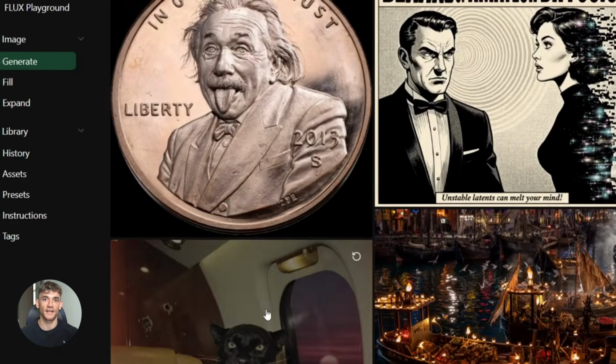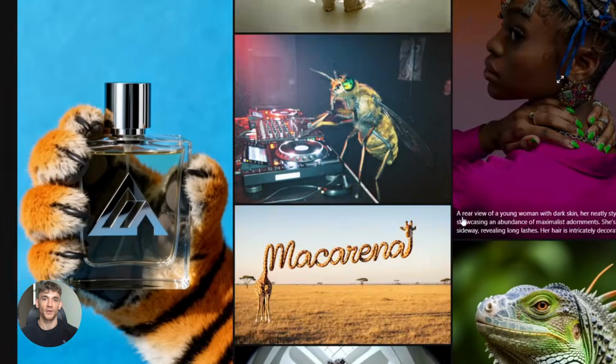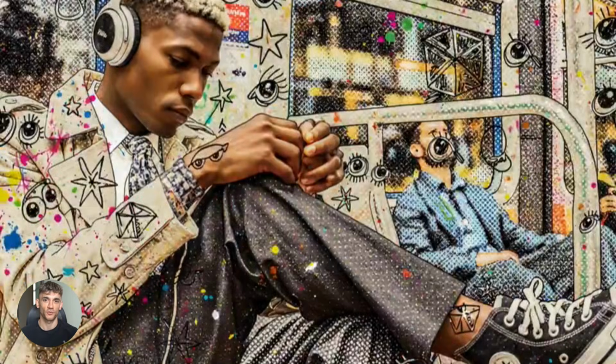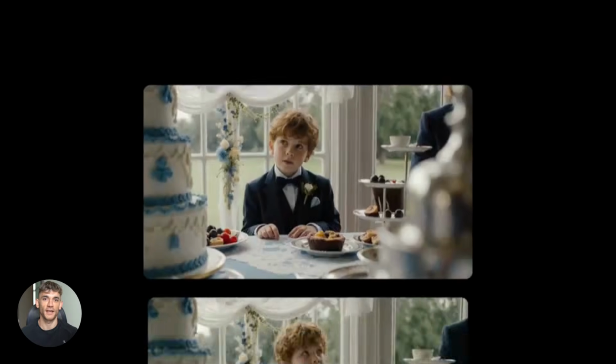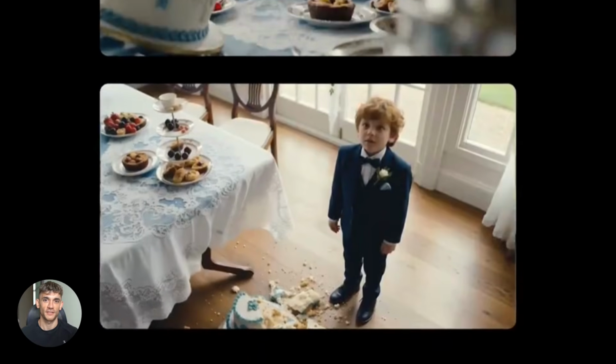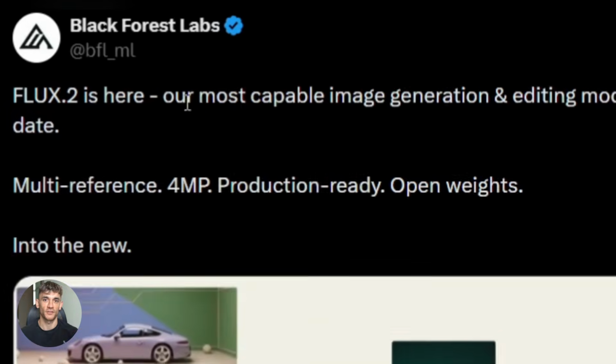You can generate marketing ads, product photos, even full UI designs with readable text. This isn't some toy for making AI art. This is production level stuff that agencies and brands can actually use. And here's the crazy part. They released it with open weights. That means you can run it yourself.